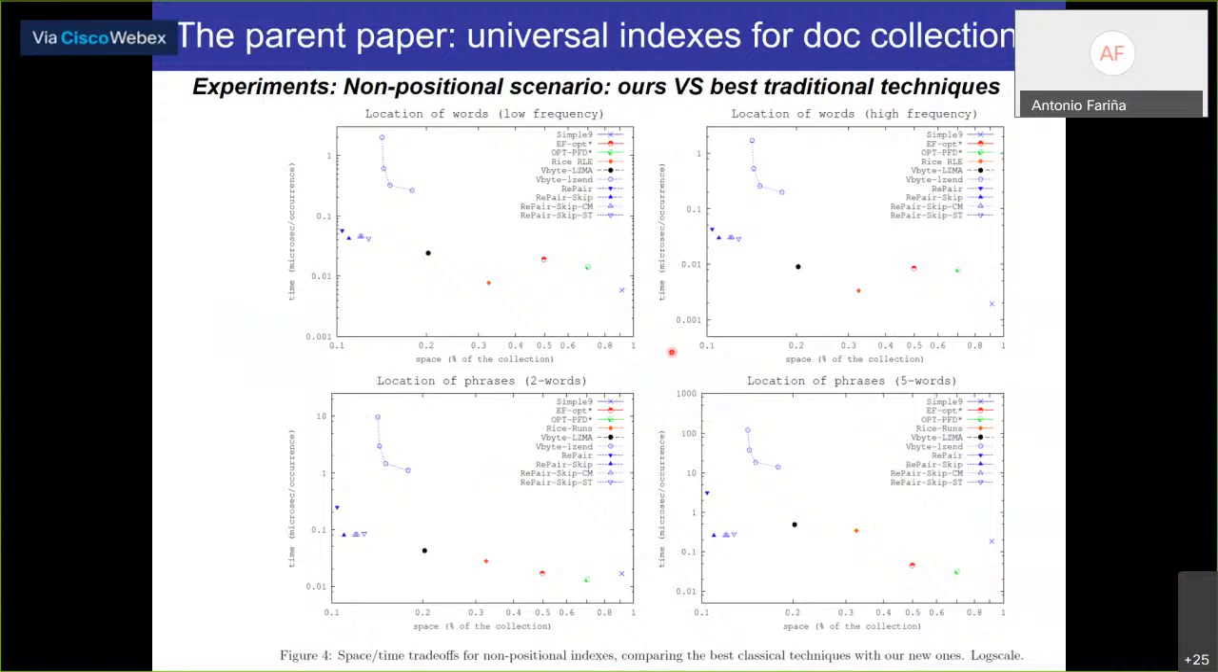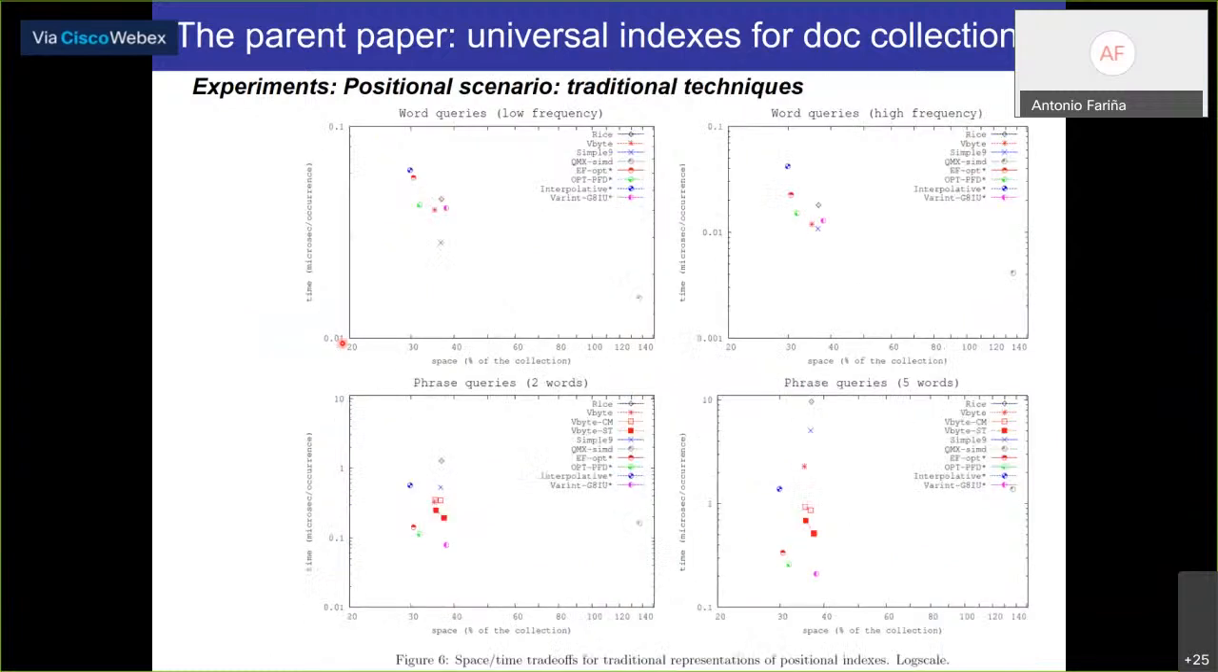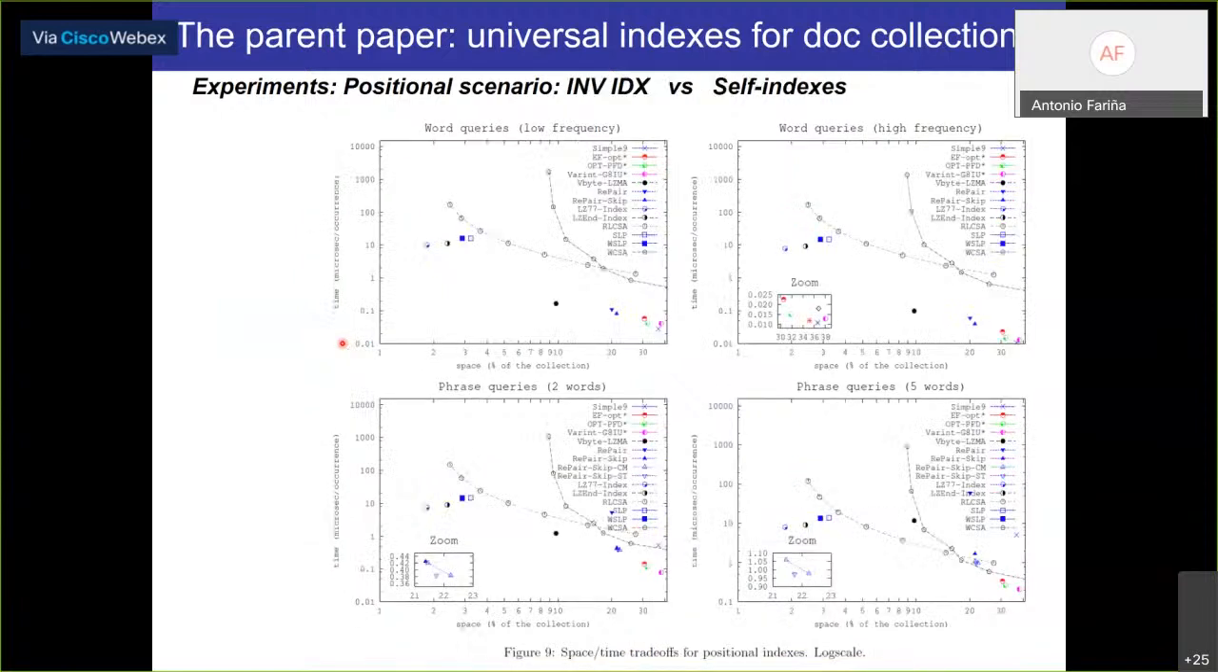Then we compared those inverted indexes with our variants, and we could see that our variants, designed specifically for highly repetitive document collections, obtained much better results in compression. They were typically slower, but they were able to reach very high levels of compression. And then we also tested the positional scenario. So we used the traditional inverted indexes on the one side, and then we compared that with our representations and also with self-indexes.